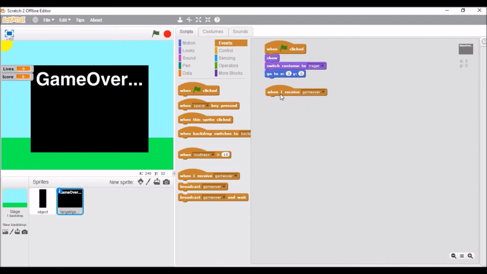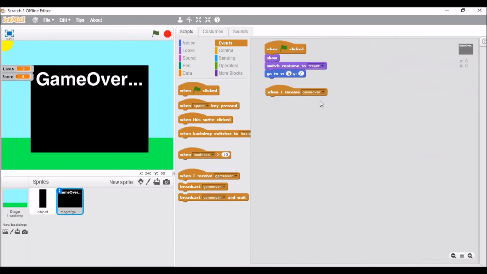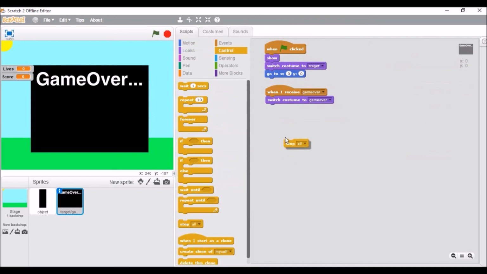I just want this tutorial to be short. So, when I receive game over, remember how we said broadcast game over, this is how I'll explain broadcast. It just sends out a signal to everyone. Game over. So you're going to have to tell it what should I do when I receive this signal? Well, go into looks and switch costume. Because the costume is target, but now it's game over. And go into control and stop all. Because we don't want the game to continue going after a game over screen.